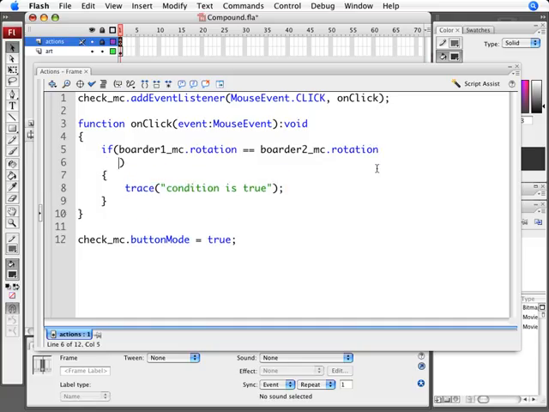Go to line 5, click after border2_mc.rotation, and press return or enter on your keyboard. You don't have to go to multiple lines if you're going to write compound conditional statements. I'm just doing this to make it easier to read. Now I'm going to type the symbol for and, that is 2 ampersands. Type a space, and then type border1_mc.alpha space equals space border2_mc.alpha.